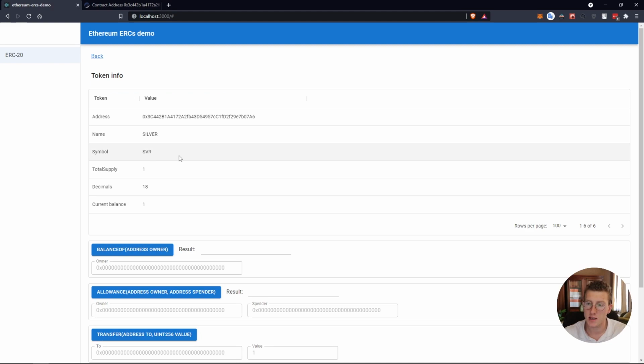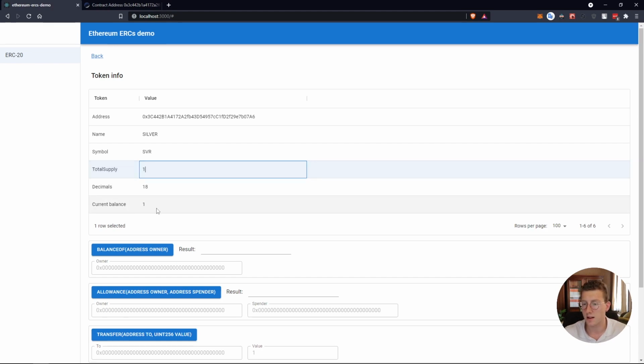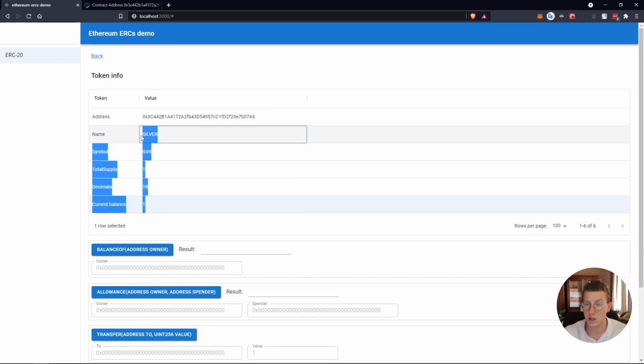Now we can see inside of the token info page. We have the address of the token contract we just created, the name of the token and its symbol, the total supply, the decimals, and the current balance. The initial supply was 1, and following the implementation of this ERC token, all of the initial supply was sent back to the creator, which is us. So it shows the current balance is 1 for us. All this information has just been fetched from the blockchain.